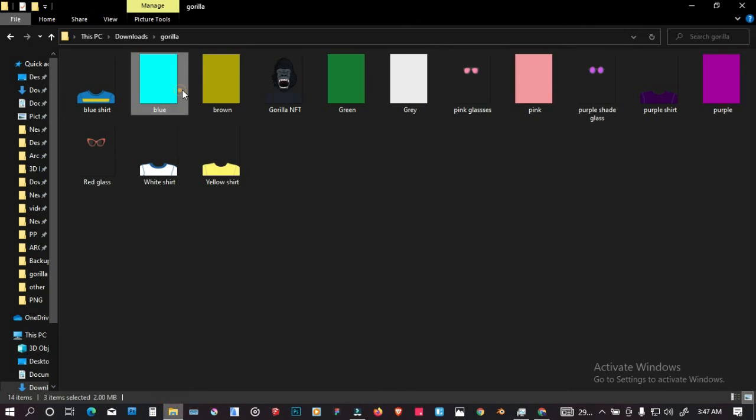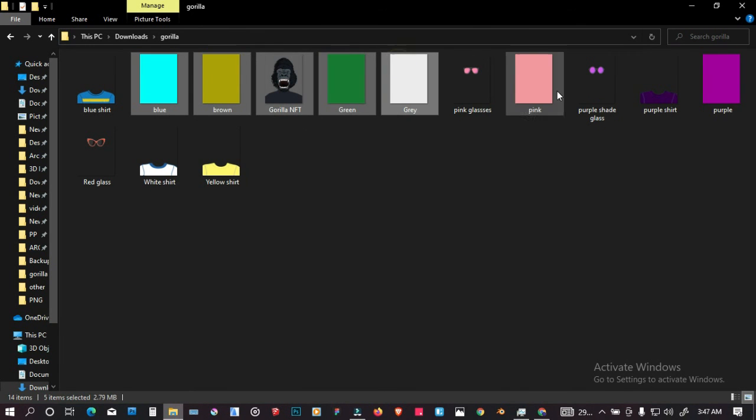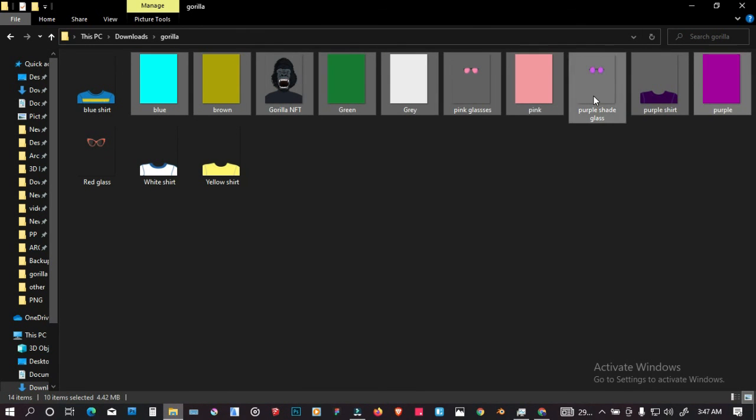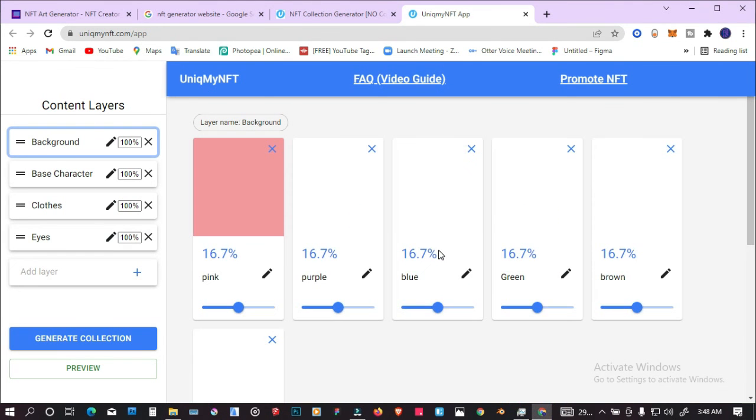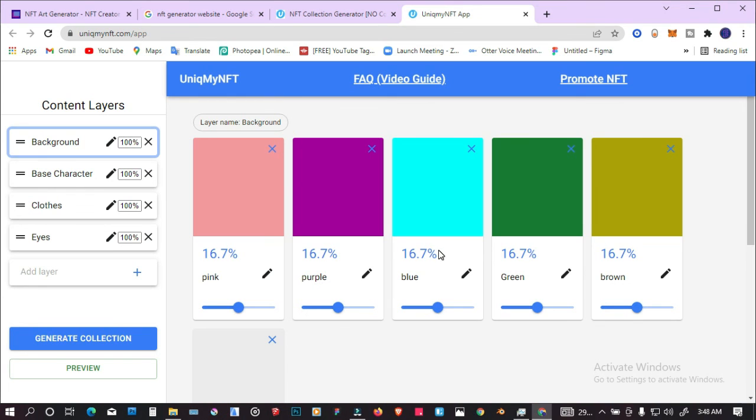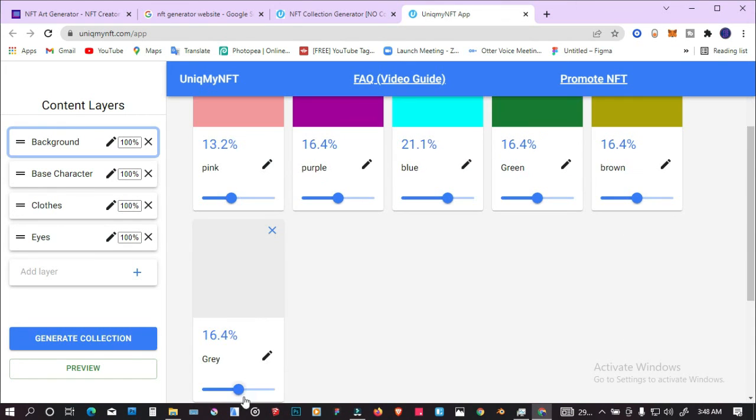So in my folder, I'm going to click on all the layers that will be used for the background. I'm going to select all of them, and I'm simply going to drag and drop onto the web page. And once you do that, you're going to see all your layers. You can use this slider to adjust the rarity. A lower percentage means it will appear less compared to the other elements.